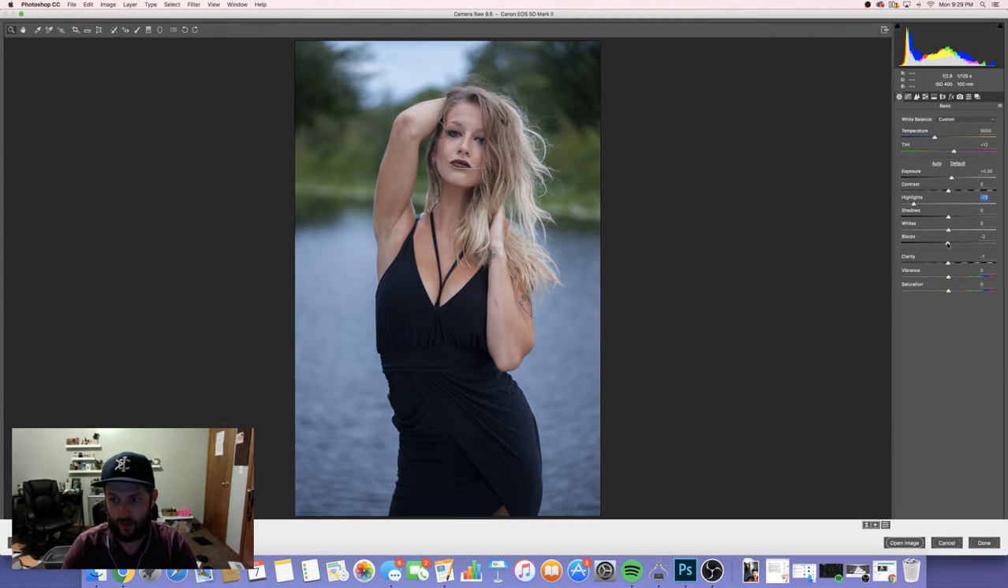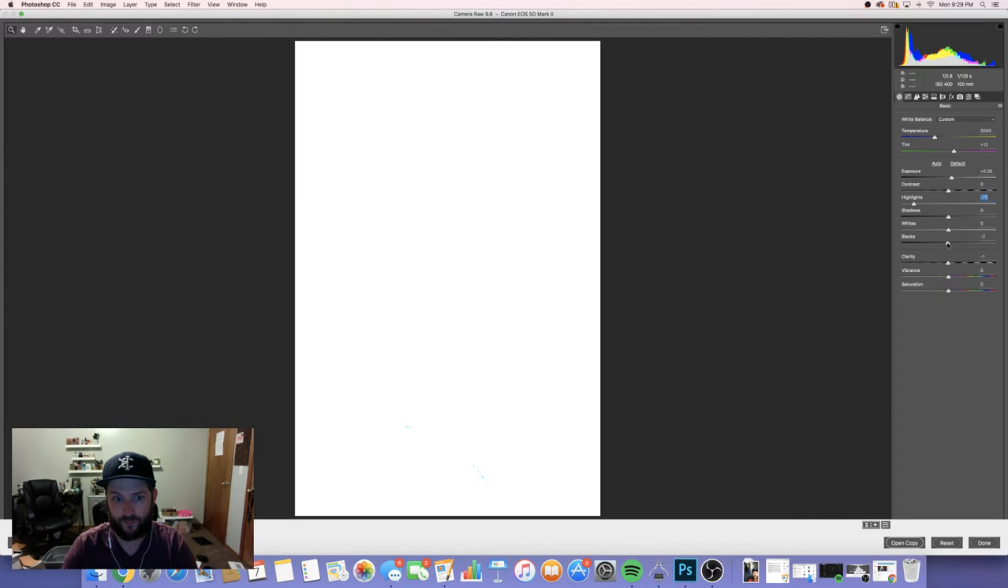Hold the Option key here on the blacks. Okay, so right now this is showing me that I don't have any true black in my image. And I like there to be a little bit. I think that adds a nice contrasty punch. So keeping our finger on that Option key and just drag it down.